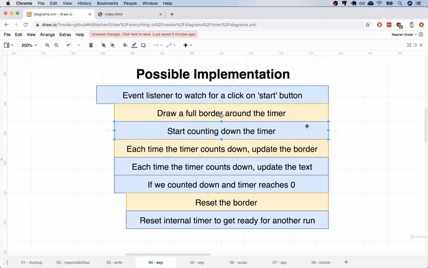Then the next line of code is something about the timer. Then it's something about the border. Then something about the timer, timer, border, timer. So as we start to think about the real structure of this block of code right here, we are essentially alternating what every single line of code does inside of this block.